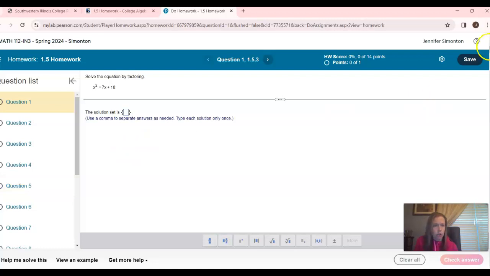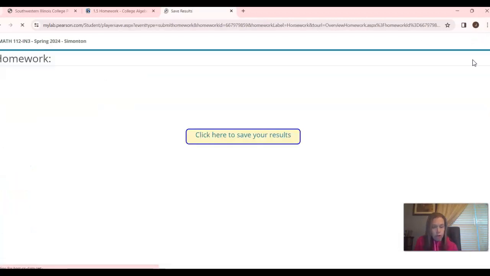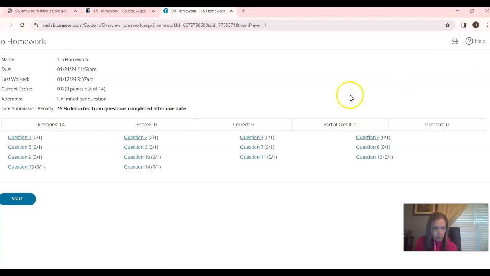When you're done, you're going to click Save. You don't have to do them all in one sitting. It'll save what you do, and you can always come back later and pick up where you left off.